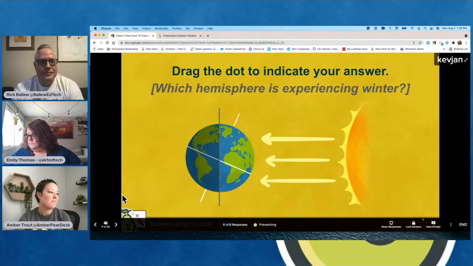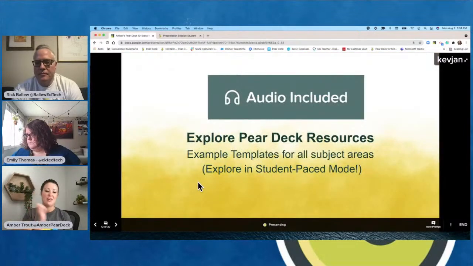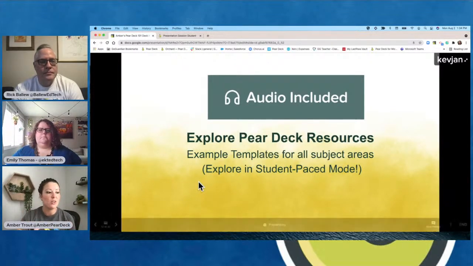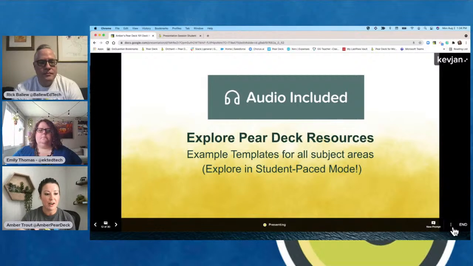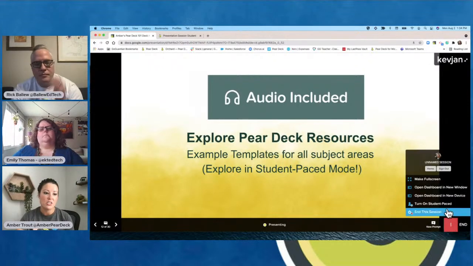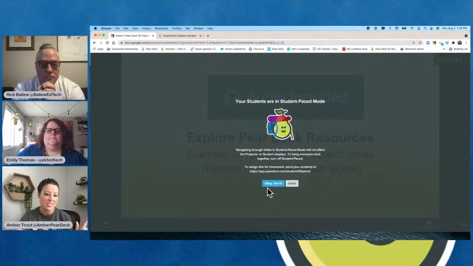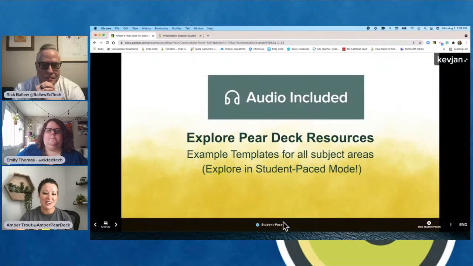All right, taking you on back here to the next portion, which is Student Pace mode. I wanted to show you that you can switch between those two modes and let students work independently after you've done a little direct instruction. So what you can do is click on the three-dot menu in the right-hand corner. You can click on Turn on Student Pace. It asks you if you're sure. All it does is let the kids interact. You say, okay. And then it says Student Pace here at the bottom.